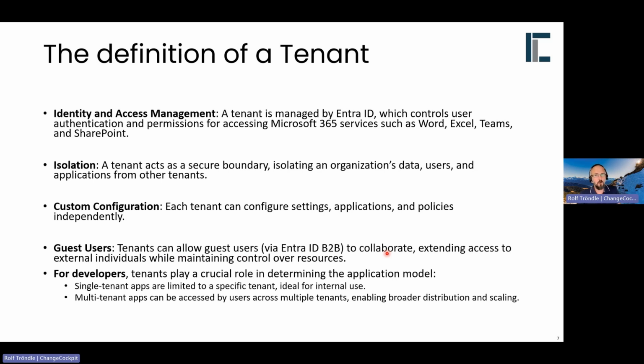And just as a side note, I know it's out of scope basically, but for developers, a tenant plays a very important role regarding the application model, because an Entra ID application can be either a single-tenant application, which is limited to a specific tenant, or a multi-tenant application, which can be used by users from different tenants, for broader distribution and scaling.